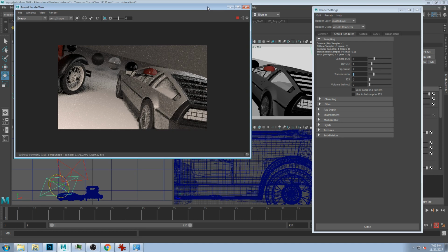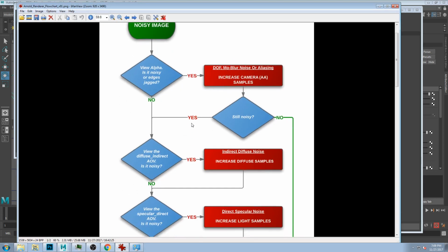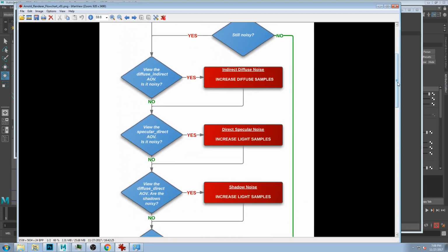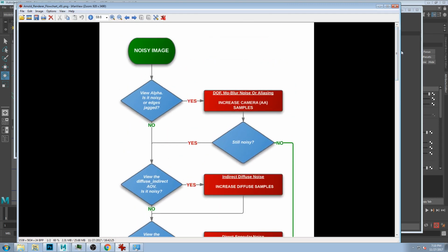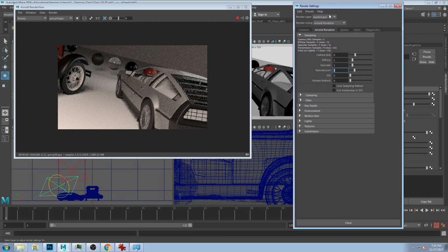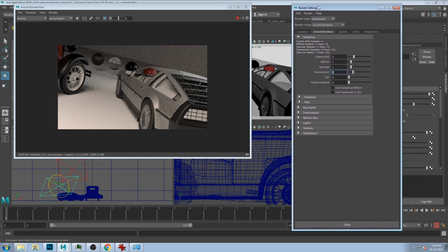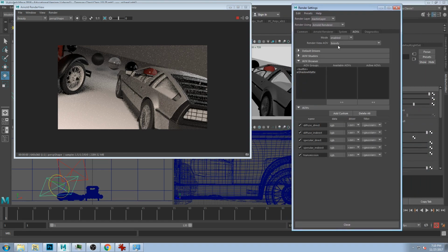So like I said, what they're basically telling you here in this flowchart is to inspect a bunch of different components of your image and the things that are happening in the background of your image to try and stamp this out, okay? And the way you set that up is two tabs down over here. So we're in the Arnold render tab in the render settings, okay? Come over to AOVs. So AOVs stand for arbitrary output variables.